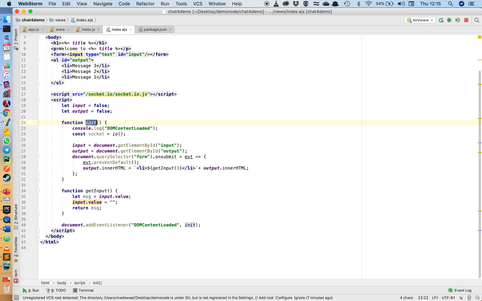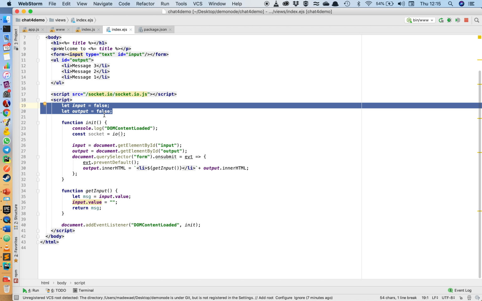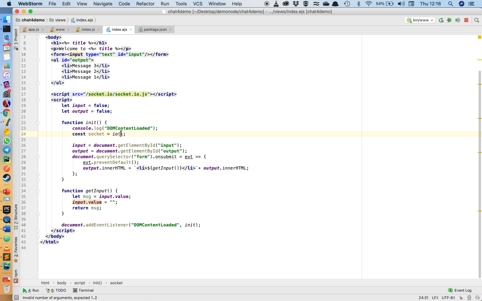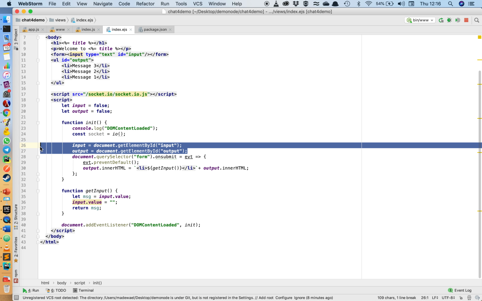I introduced an initialize function which is executed as soon as the DOM content is loaded. And here I keep my input and my output elements. I'm not sure if this is exactly the way you guys are used to writing JavaScript. This is my style, so if you have comments on this one, please let me know. In the init function, I let the developer know the DOM content is loaded. I still make the connection, and I try to find the input and output elements.